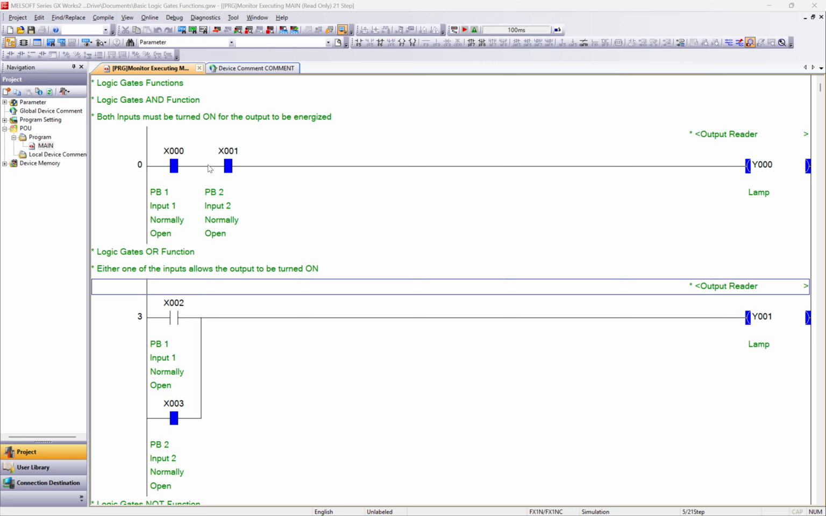Then, by applying shift enter, or in real life pushing the button, or applying an input of 1, will make changes to the output, which is shown in here, the output red lamp labeled Y0.